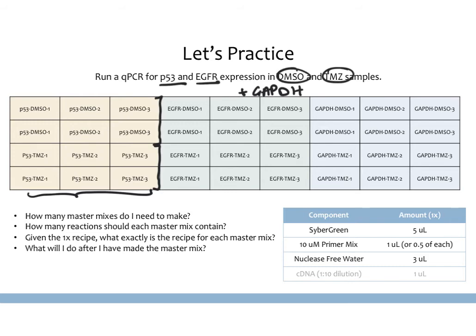So how many master mixes do I need to make? We already kind of talked about this. We need 1 for every single primer, so you would make 3. How many reactions should each one contain? If we count the number of wells we need for each primer, it's 12. And we always want to make 2 to 3 reactions extra. So I would make 14 to 15x of each master mix, each of 3 master mixes. So you will make this 3 times at 14x, whatever is listed here, switching the primers every time to the different primer. So you're making a master mix for each primer.